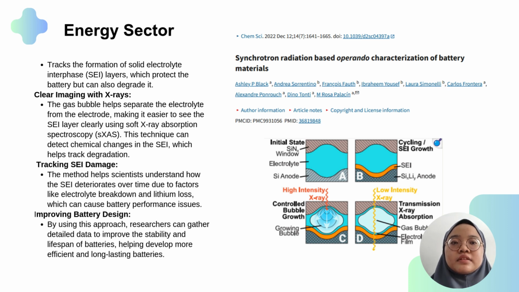Another application of synchrotron is in the energy sector. Synchrotron radiation tracks the formation of solid electrolyte interface (SEI) layers, which protect the battery but can also degrade it. The gas bubble inside the battery helps separate the electrolyte from the electrode, making it easier to see the SEI layer clearly using soft X-ray absorption spectroscopy. This soft X-ray absorption spectroscopy gets its source light from synchrotron radiation. This technique can detect chemical changes in the SEI, which helps track degradation.